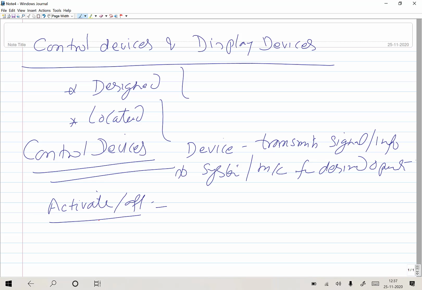To start a lathe machine, or an induction motor, or a car or a motorcycle, you need to do something. So these are the control devices which will activate or put the system off. Like there can be a push button. You just push once, so it is on, and push again, it will become off. Then there is another type of device, the toggle switch.